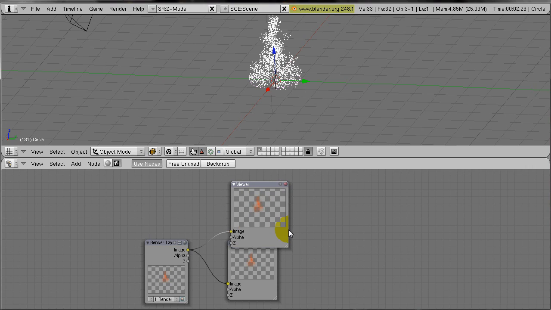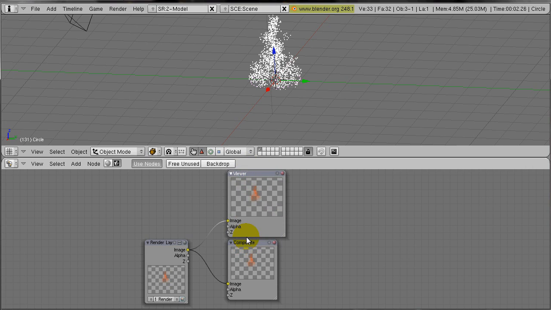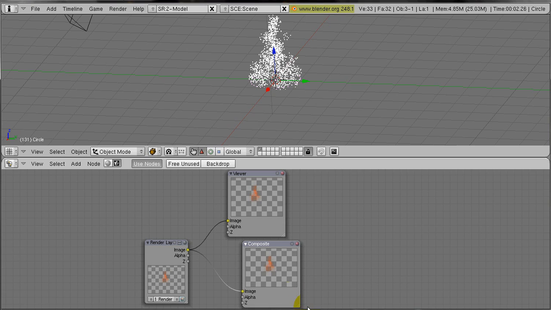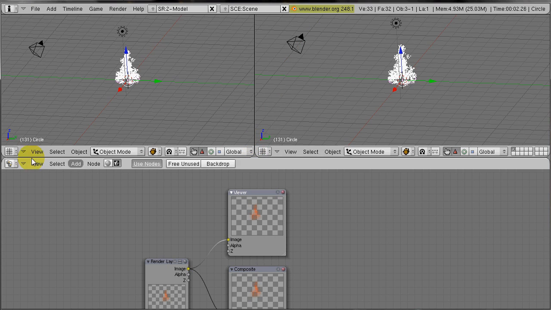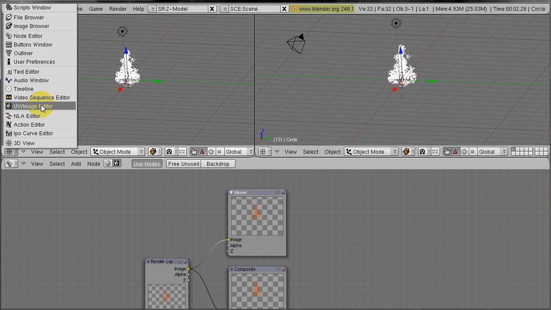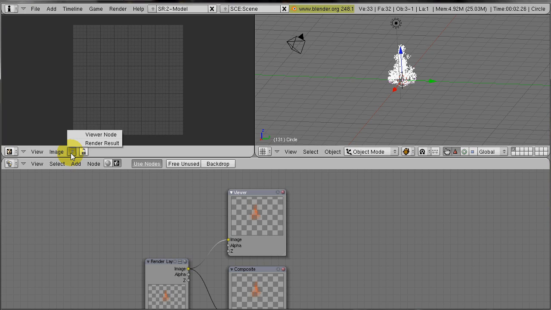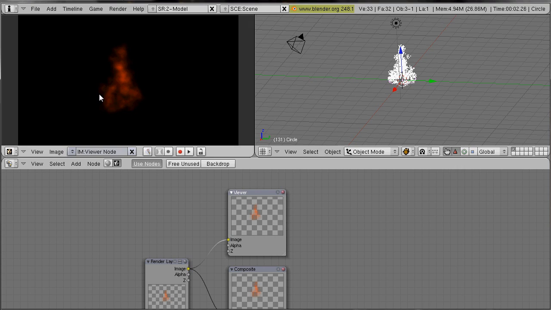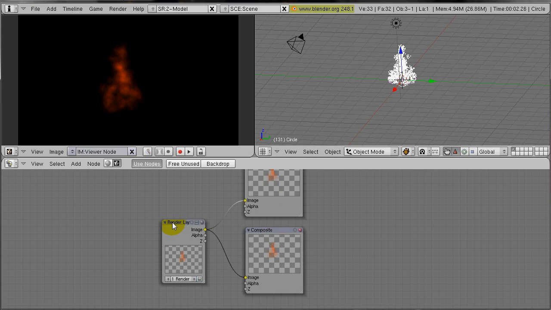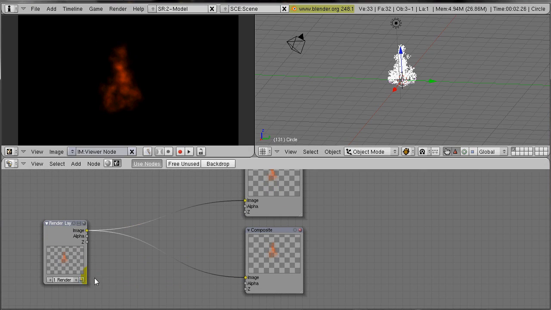This is just another preview, like our final preview. But what we can do now is split that area above, select the UV image editor, and here we can select the viewer node we added. So this is a much better preview than here in the composite nodes. If you don't see any image here, click re-render this layer.